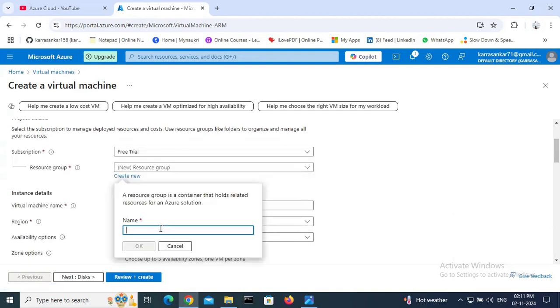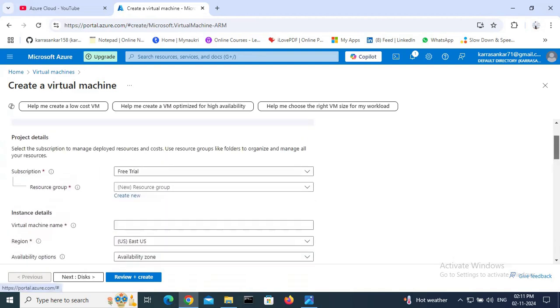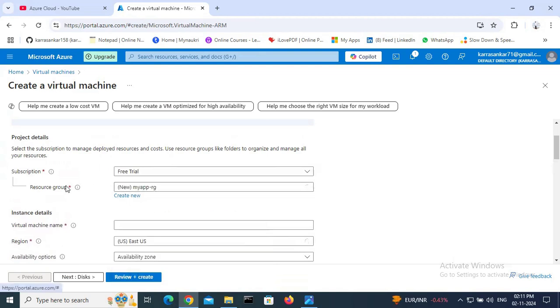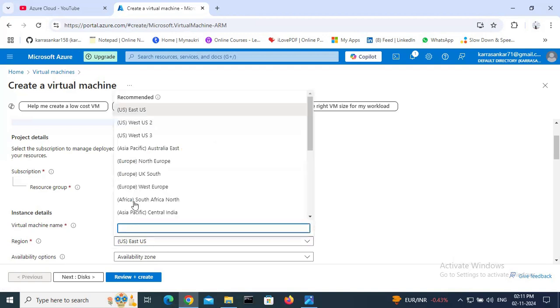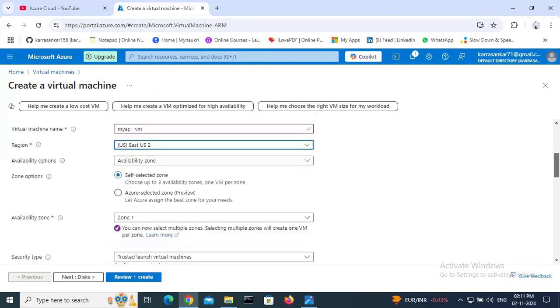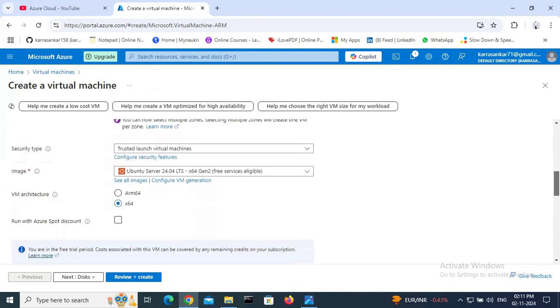I'm creating a new one, myf-rg. Okay, it created the new resource group. Next, the virtual machine name, myf-vm, and region. So I'm changing it to verify how many regions are there. I am choosing East US 2. I'm changing it. Next, the remaining I'm not changing.